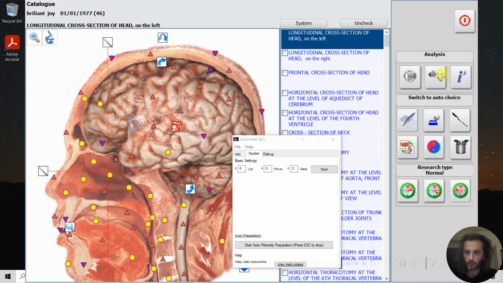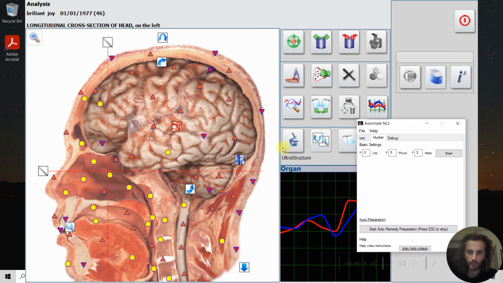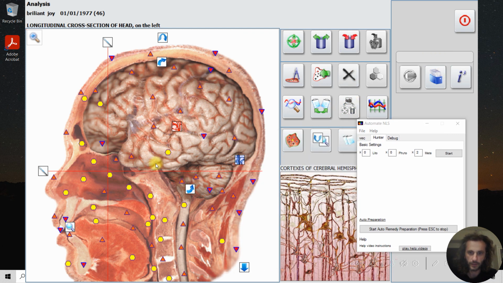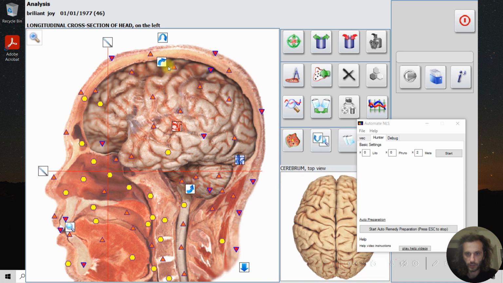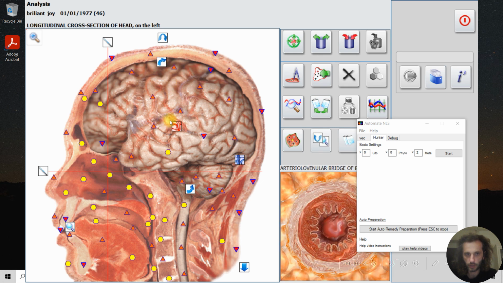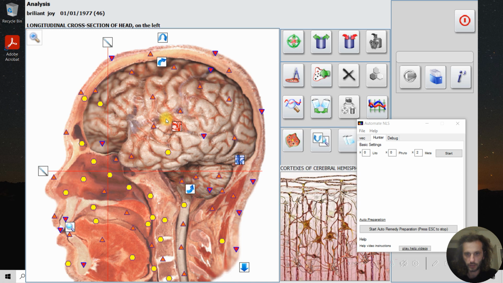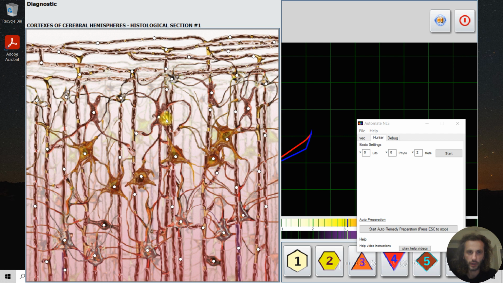Actually, what I'm searching for is deeper parts in the brain. And yes, I found it. So when you hover over, you will see cortex cerebellar hemisphere. So we're gonna take that part and see what's going on there.